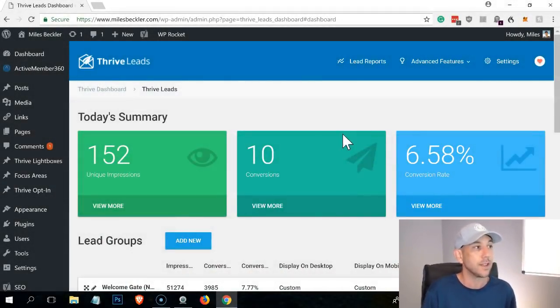So we're here in the Thrive dashboard. And again, I use Thrive themes. It's all vertically integrated in Thrive themes. I don't recommend you use any third-party pop-up software. It will slow down your site.